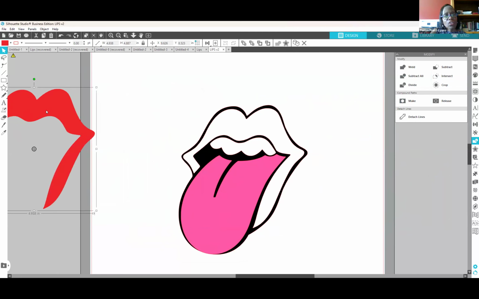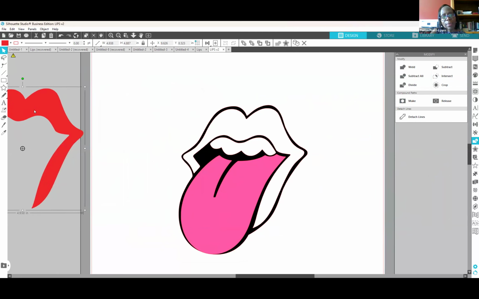So now that we've cut it out, we're going to just move our lips over here off to the side for a minute, okay? We need to do the same thing with the tongue.